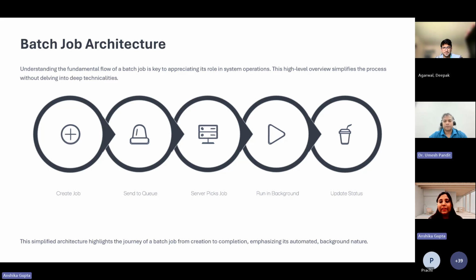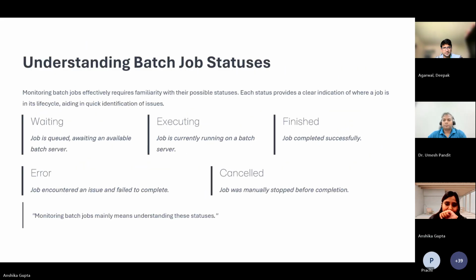Now let's move to the next slide. Once the batch job is created and running, the next important thing is to monitor its status. In D365 F&O, every batch job always has a status.